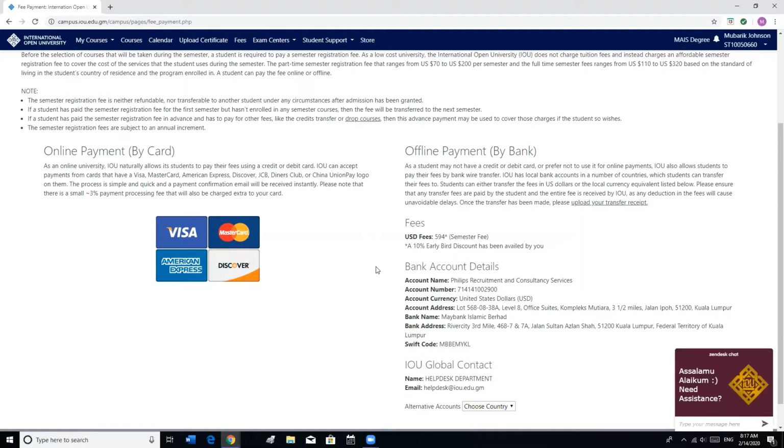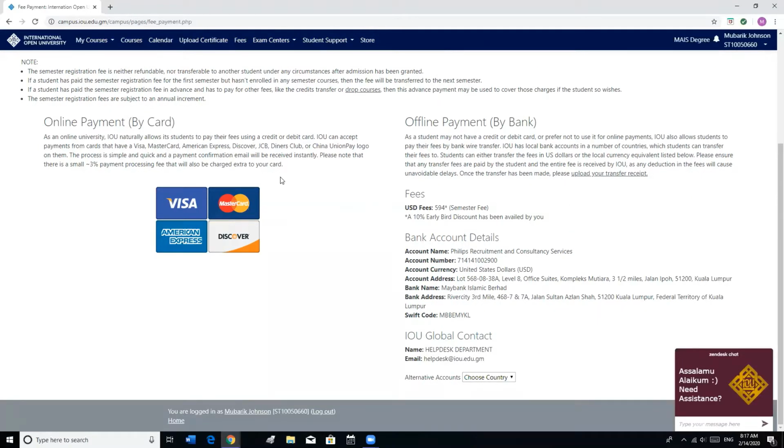Please note that if you pay online by card, you can enroll in your respective courses immediately. If you choose to pay offline via bank wire transfer, you will need to wait approximately 72 hours for the transaction to be processed. Once the transaction is processed and confirmed, you should receive an email. Once you receive the email confirmation, you then will be free to enroll in your respective courses.